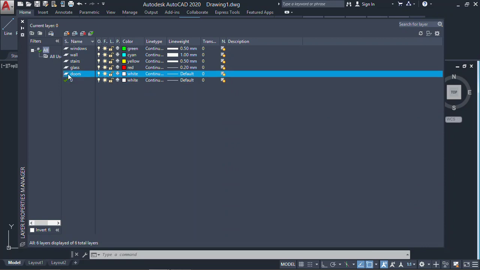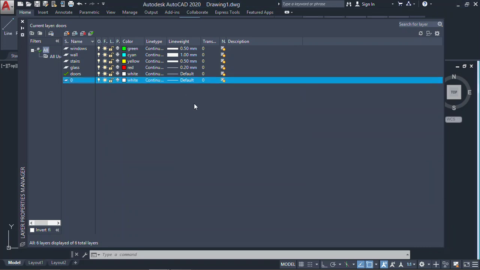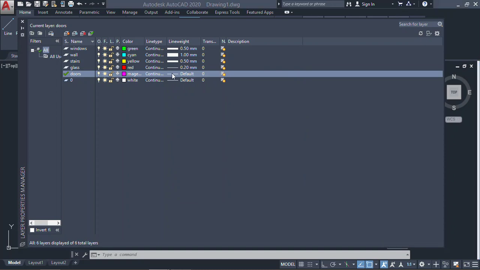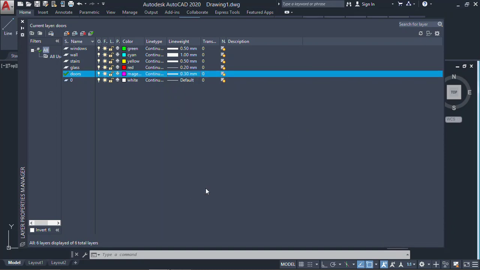Oh, I have to wait. Okay, I can easily delete it. It doesn't let me delete this, I don't know why. So I'm gonna go to doors again. I'm gonna choose an obvious color like purple and define the line as 3 millimeters or 30 millimeters. So this is our line weight, and these are the things I needed.